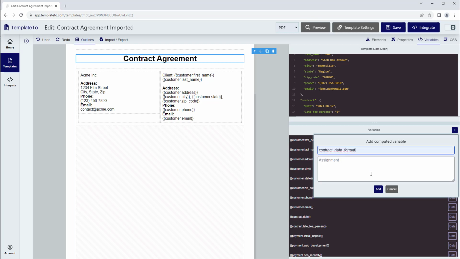So contract date format. And then we wanted to work with the contract date. I want to call parse date, which is a custom filter that we've added to TemplateTo. The reason we've added parse date is so that you can work with more inbound string date formats and be able to parse them into a proper date format, so you can then apply formatting, which is what we'll do now.